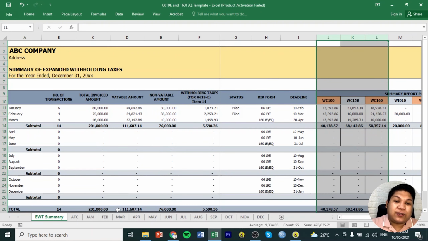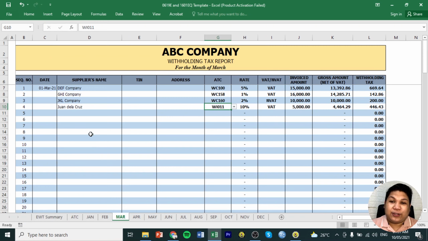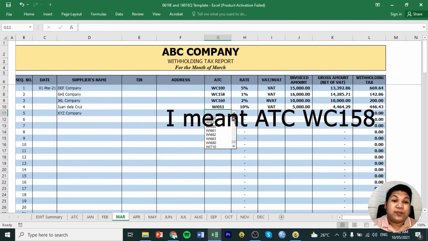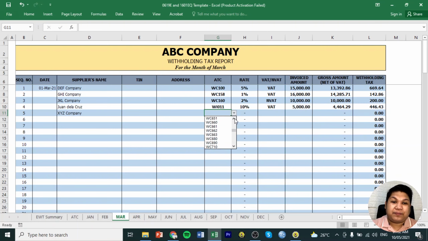Let us go first to the month of March. Okay? So, these are the transactions during the month. Let us say, for example, that we are transacting with XYZ company. Let us say XYZ company is a merchandising company and we purchased goods from XYZ company. So, we will choose ATC WC 160. Okay? So, WC 160.